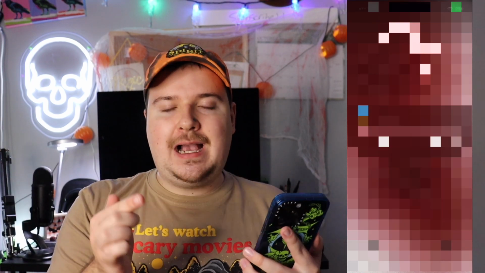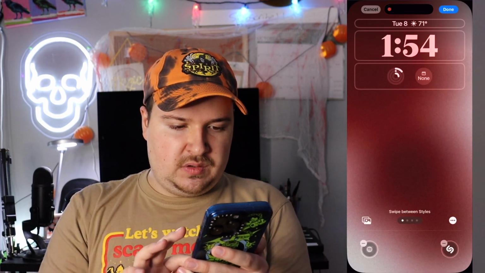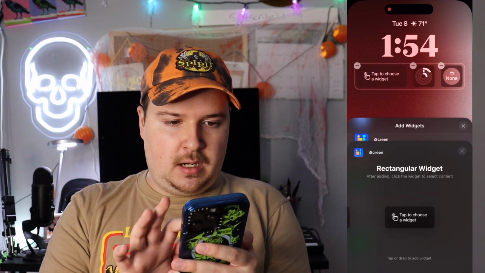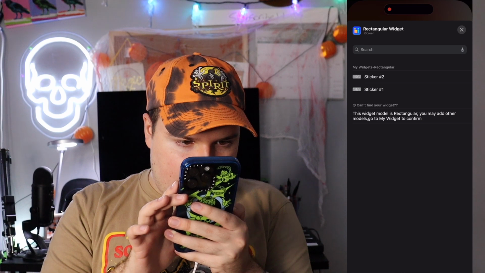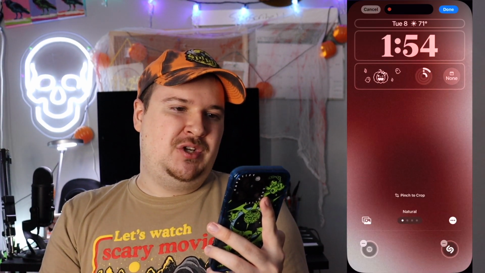Now we're going to get into the lock screen widget, customize. We are going to add a widget right here. So iScreen right here. We have rectangular widget, and we're going to add that right there. Tap to choose widget, and we have our Halloween widget. So there we go. Isn't that so cute? We have a cute little Halloween widget playing right there.